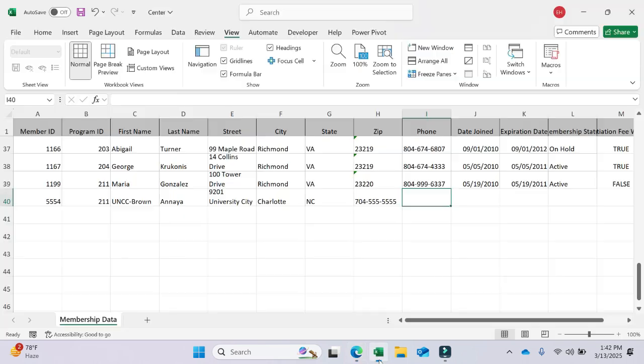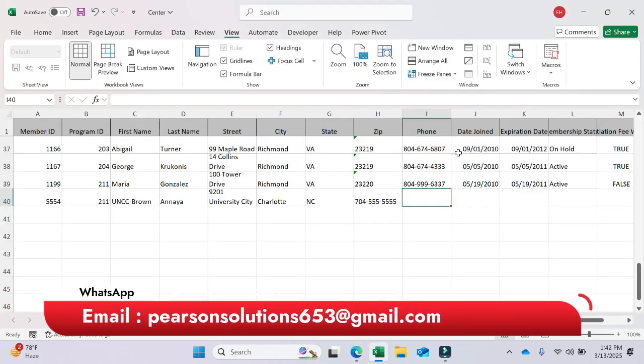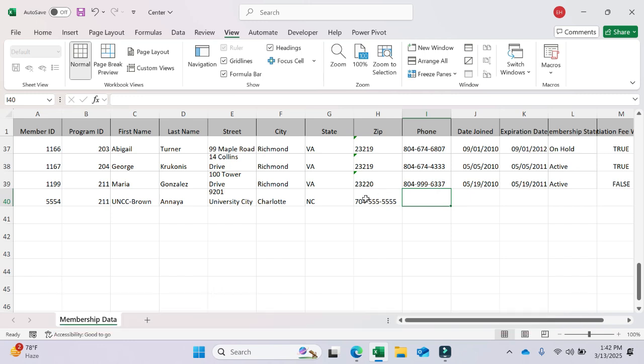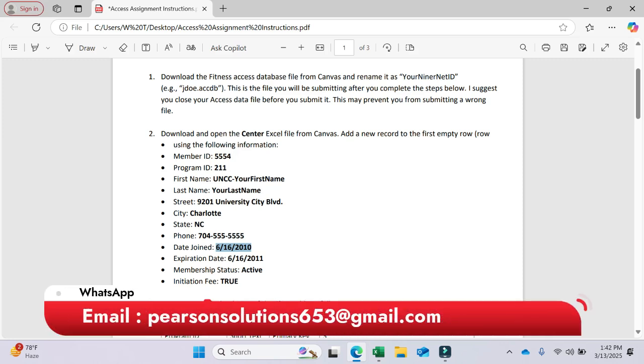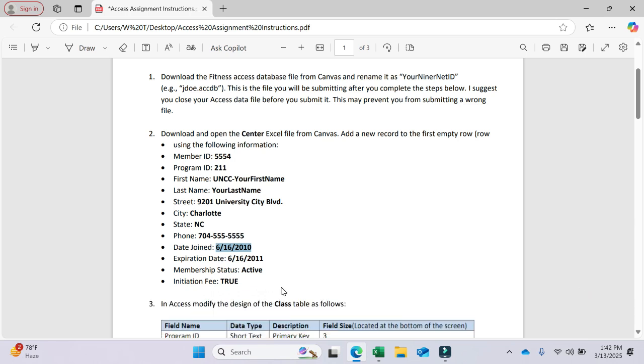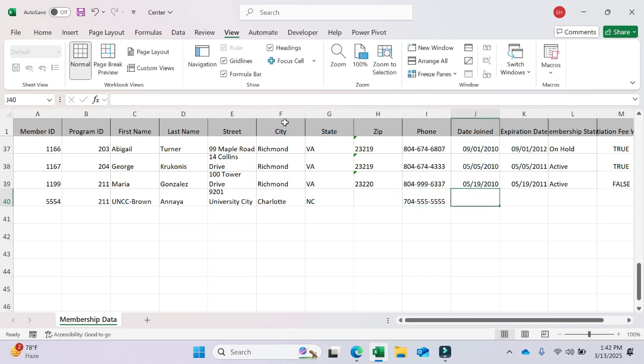Oh no, sorry, I have skipped the zip code. Write the phone number here. And what is the zip code? Where is the zip code? It's not mentioned. Why zip code is not mentioned? I don't know why, but we'll just leave that option blank. Date joined, we'll go with date joined. There we go. Press tab.